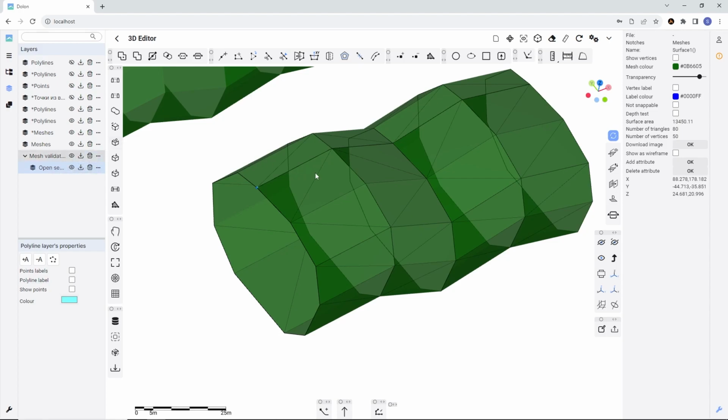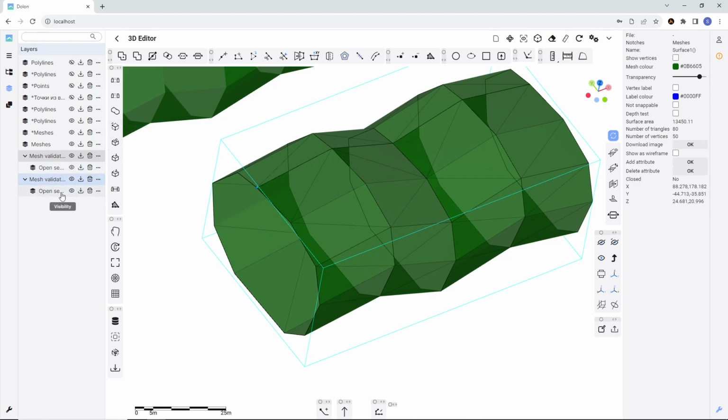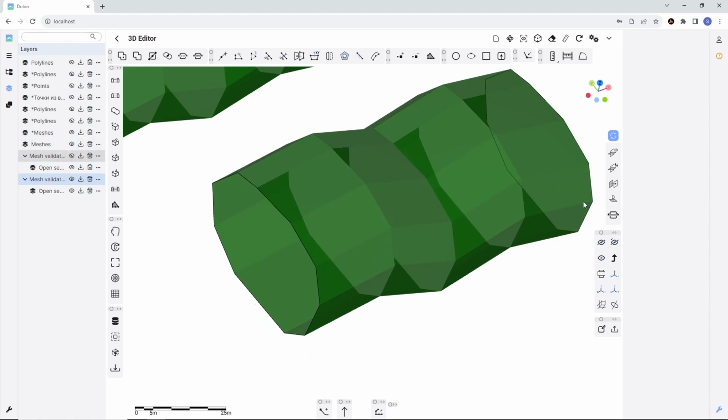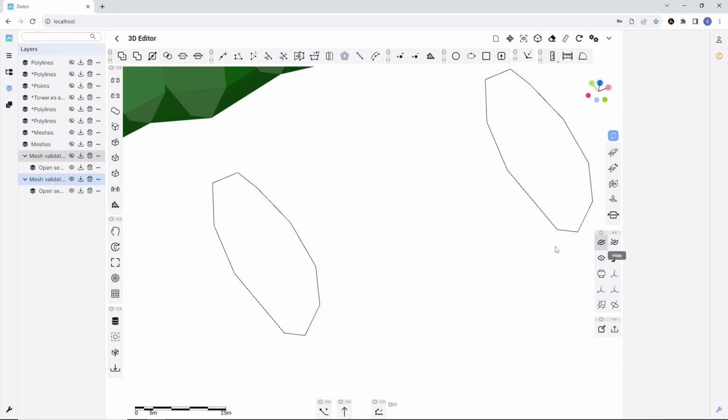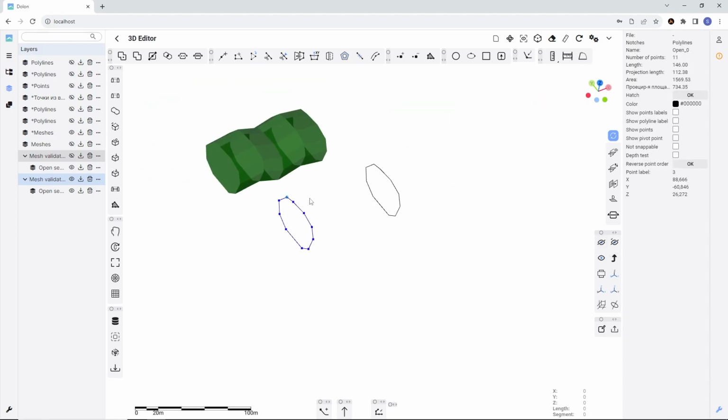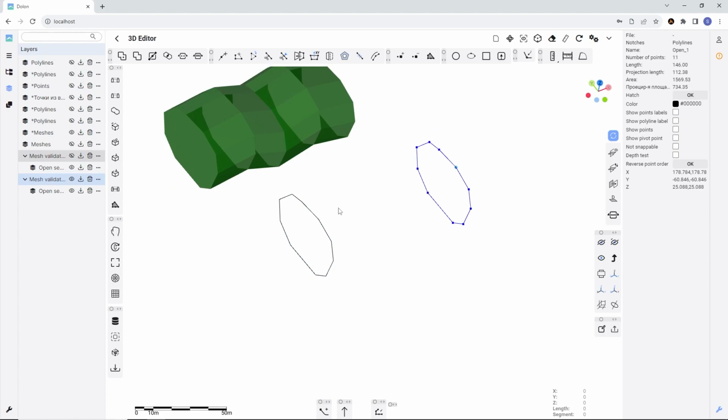Let's validate it again. Open sections still exist, but the line that was here disappeared. So, by using the mesh cleaning tool, we've removed those incorrect edges.